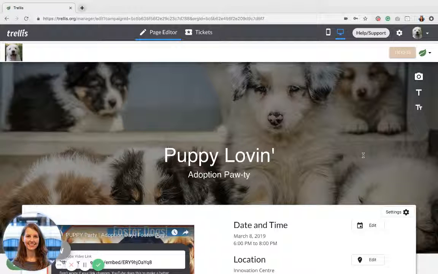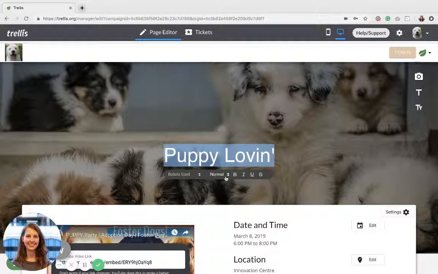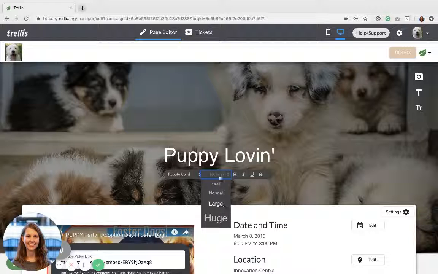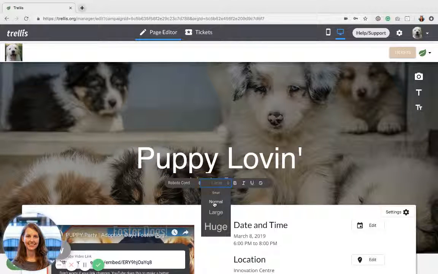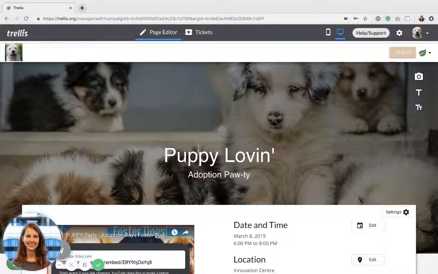Here I'm going to show you very quickly how to change different fonts. Here we are on the classic page. I've made an event, and you can see here we can change the font just by highlighting the text. We'll select what we want and you just keep highlighting and changing. So I'm going to go back to normal, but I will show you here.